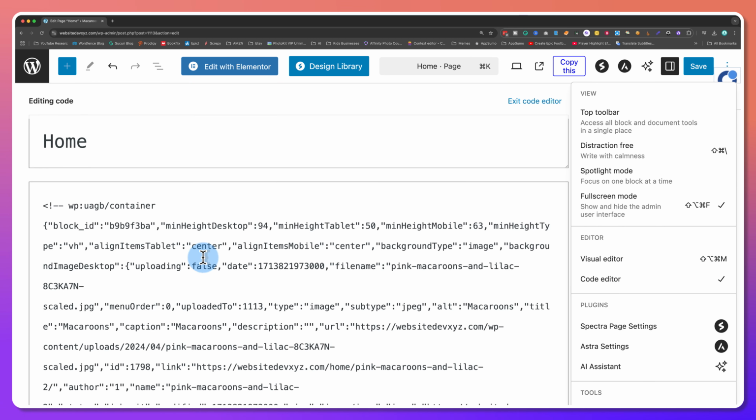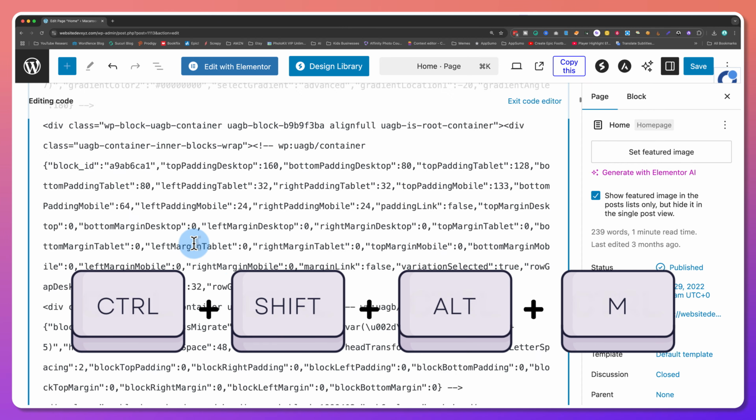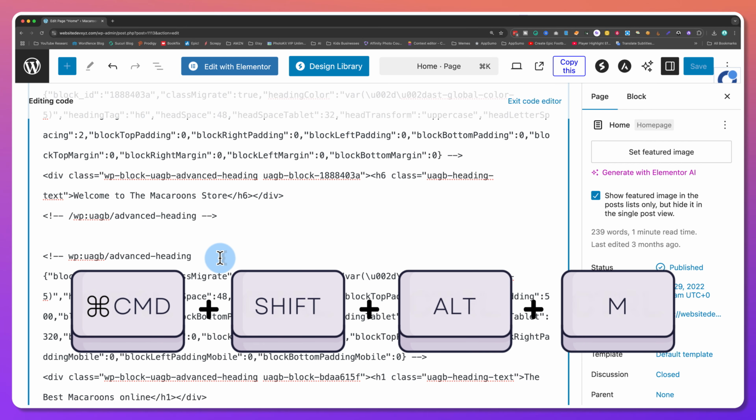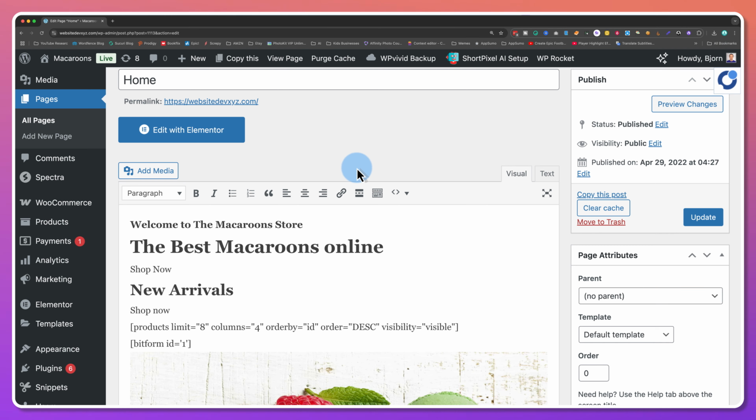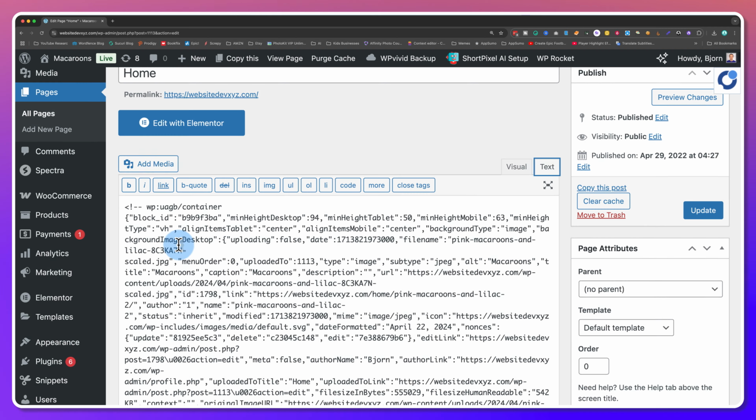You can also use the shortcut Control-Shift-Alt-M or Command-Shift-Alt-M to switch between visual editing and code editing really quickly. When editing the HTML here, just make sure to work around the shortcodes for the blocks. Are you still using the classic editor? That's no problem. You can click on the Text tab to see and edit the raw HTML.